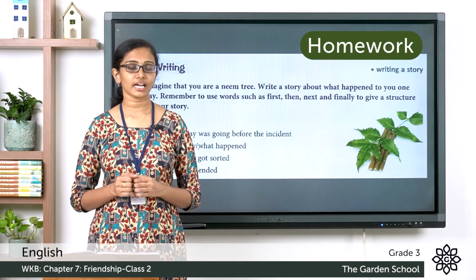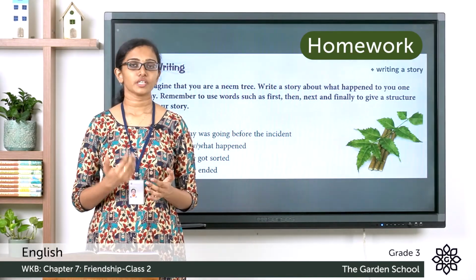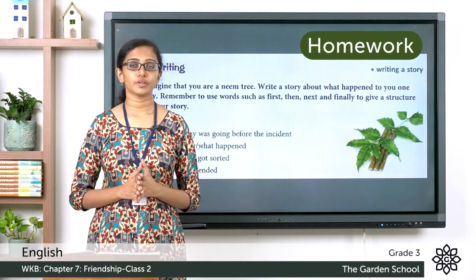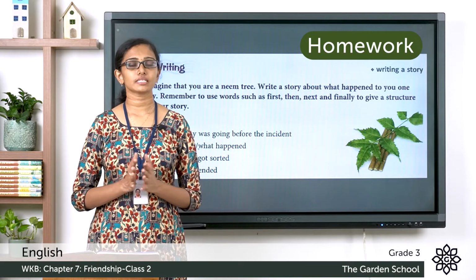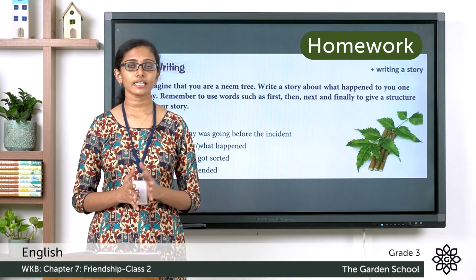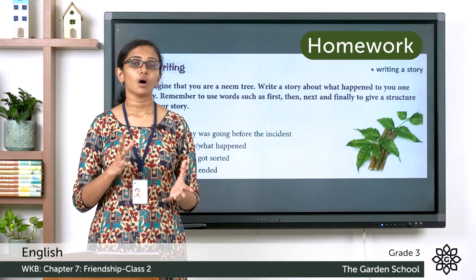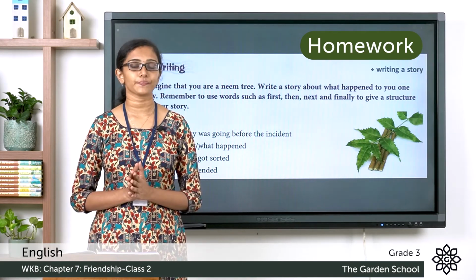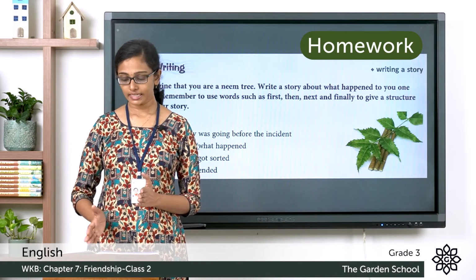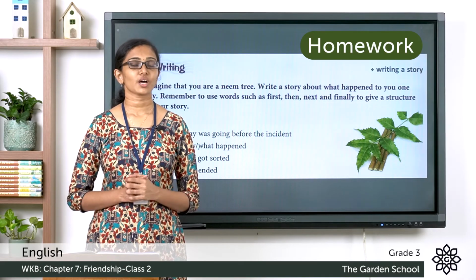So in this exercise, you are asked to write a story about a neem tree. You have to imagine yourself as a neem tree and imagine that one day you come across a difficult situation. You have to think about it, make notes and you have to write a story about how you overcame that difficult situation. And you may use the hints given here. You can write the story in the space provided here in the textbook itself. So you may do this as a homework.